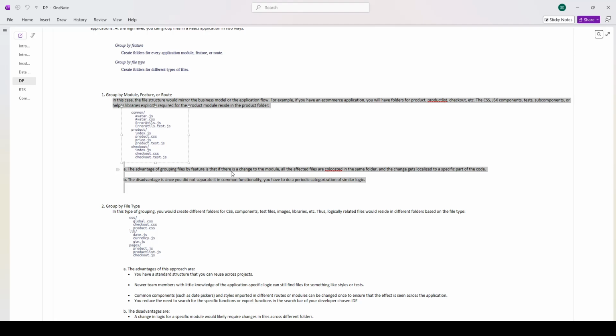For example, if you have an e-commerce application, you will have folders for product, product list, checkout, etc. The CSS, JSX components, tests, subcomponents, or helper libraries explicitly required for the product module reside in the product folder. So this is what most people intuitively think when they are trying to look at a folder, because they want to see the application flow by looking at the folder.